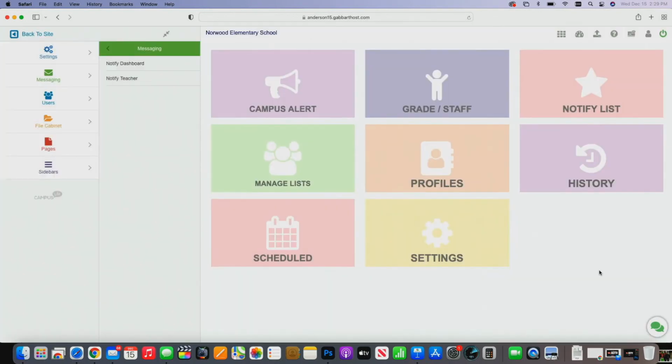Now let's talk about managing lists and where this would be important. If you do have a club or a sports team that you want to make a custom list from, you can do that. And that would allow folks at this level to send a message out to a list. And I'll show you how to make one of those real quick.